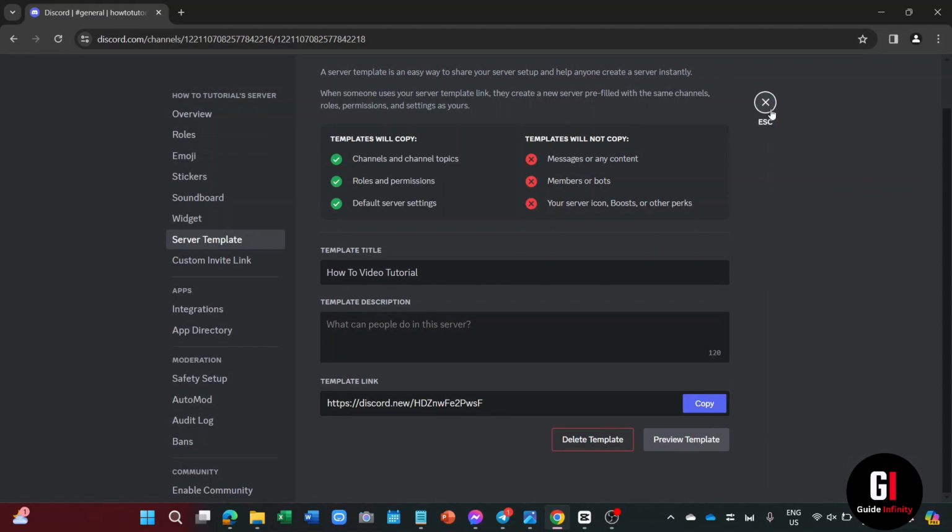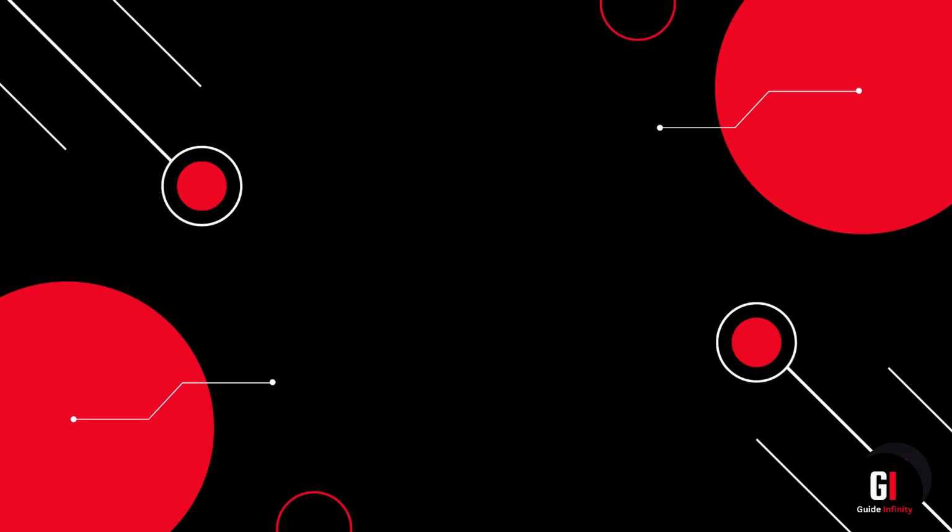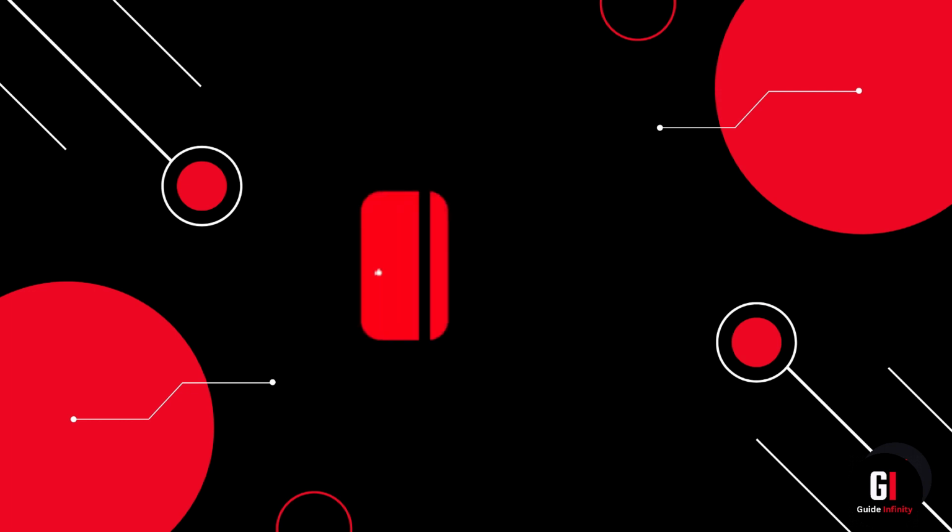Escape out of that one, and then it should take you directly to the channel or the template that you've just created, as we can see here, how to tutorials. And that's pretty much it. That is how you copy a Discord server.